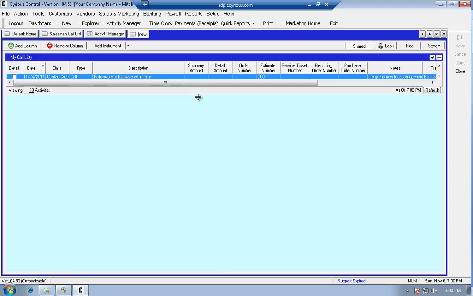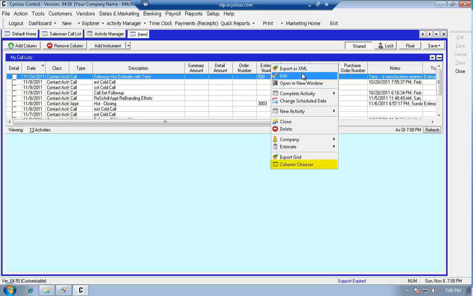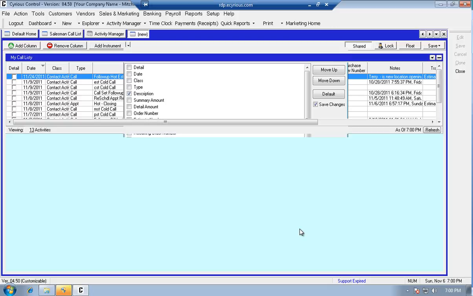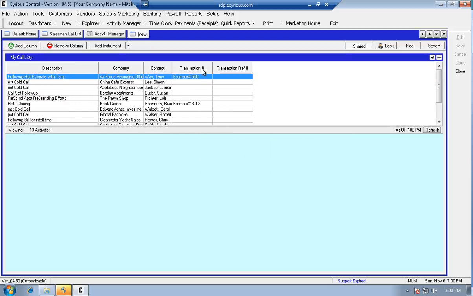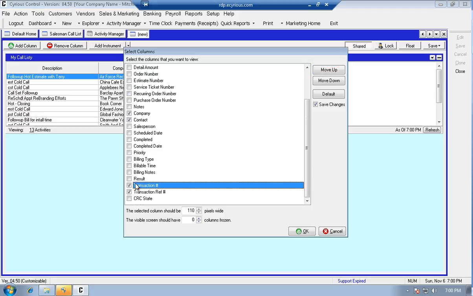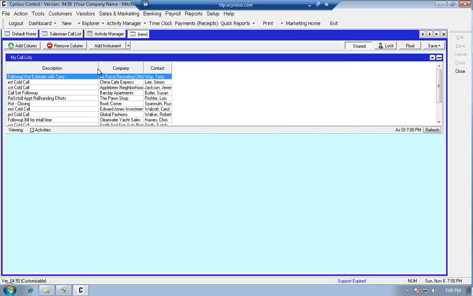These columns are not exactly what I want, so right click, go to Column Chooser. And I'm going to keep this real simple. I really just want to see the description. Oh, maybe the company and the contact. And now we'll say OK. Well, I missed a couple. Good learning opportunity. Scroll down and unselect these. And say OK. Now we've got something more of what I want to use. Very simple, but good information.